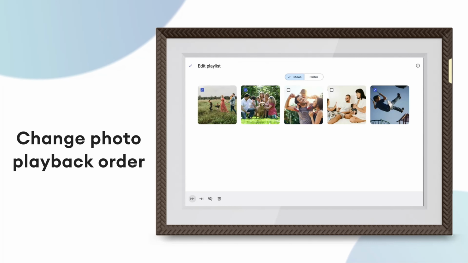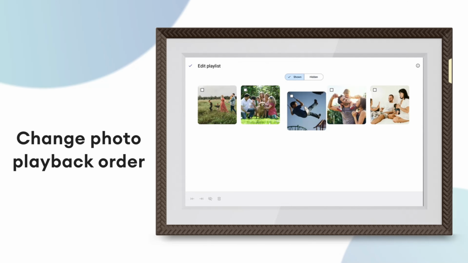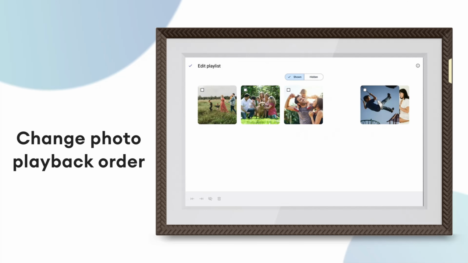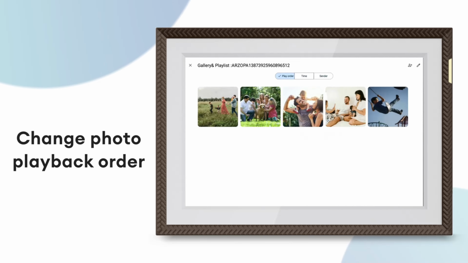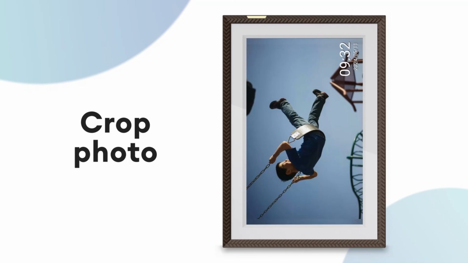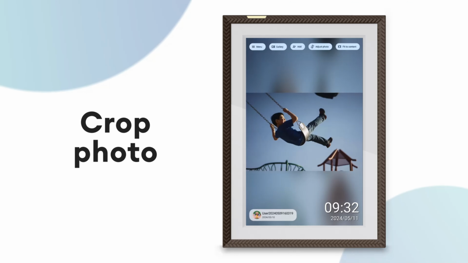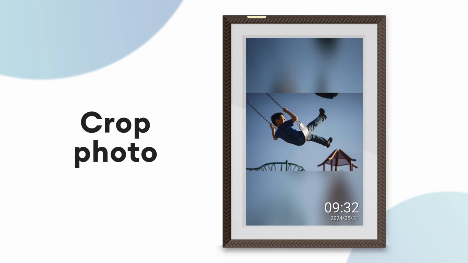Select the photos you want to move and use the left and right arrows in the lower left corner to change the playback order, or long press and drag the image to adjust it arbitrarily. The photo frame can automatically adjust the vertical-horizontal display through gravity sensing. If you want to adjust your photo to fit the photo frame screen, you can crop the photo.